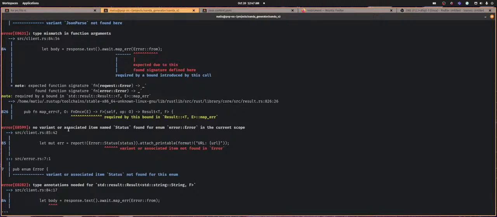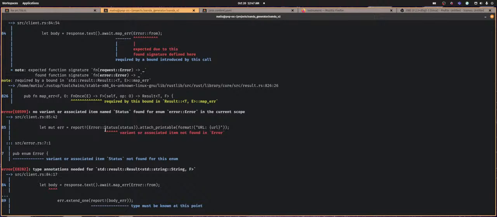No variant or associated name status found for error in current scope. This is in client.rs. This is in the generated code now. Okay, so this is the code that I actually woke up to write.